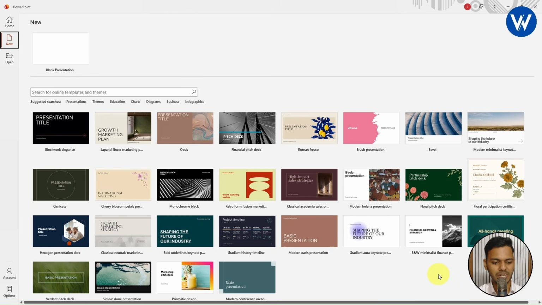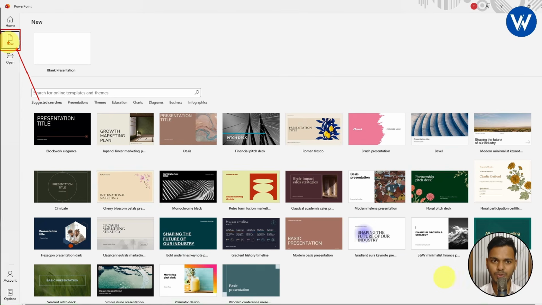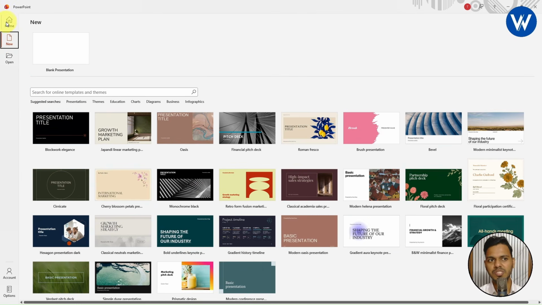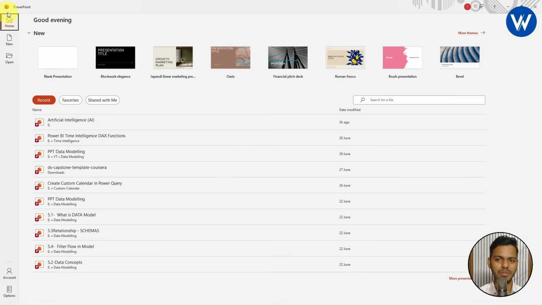Okay. And let me tell you guys, this is the new button. Alright. Before, we saw the home button, now this is the new button. So what I am going to do is simply go to the home button. Perfect. And let me show you guys. Here we can see three different sections are available. Currently we are on recent. Next we have favorites, and this is shared with me.